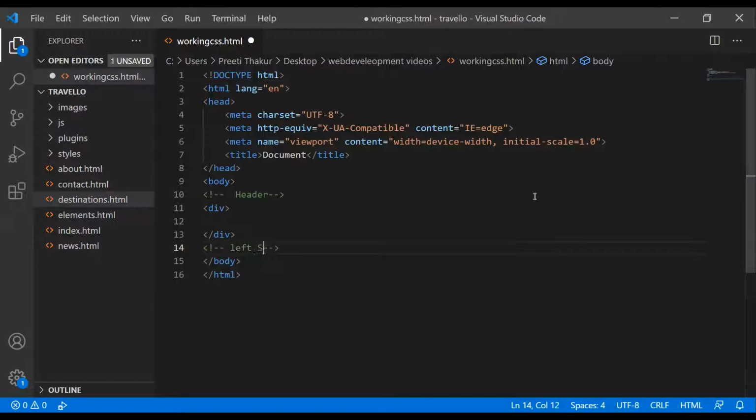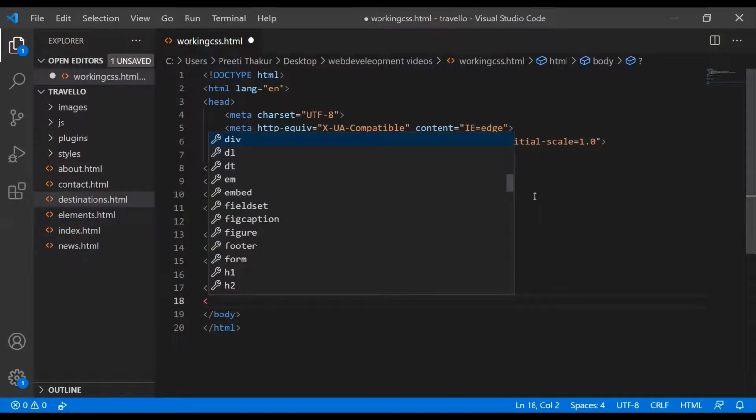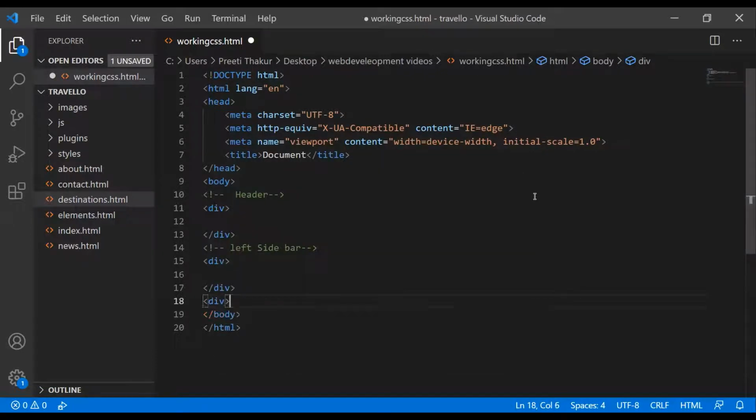So left sidebar, and then I'm using one division tag for the left sidebar, and now the third is for the content which is in between. So for right now we are only creating these two and one footer. So this is for content in the middle, and last we are creating one for a footer.